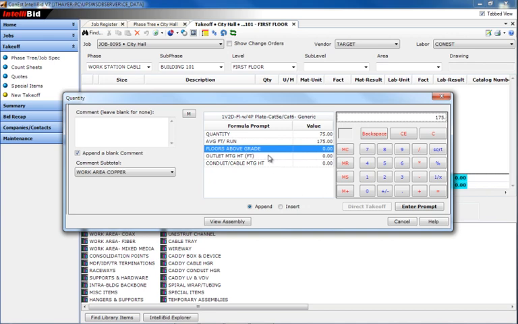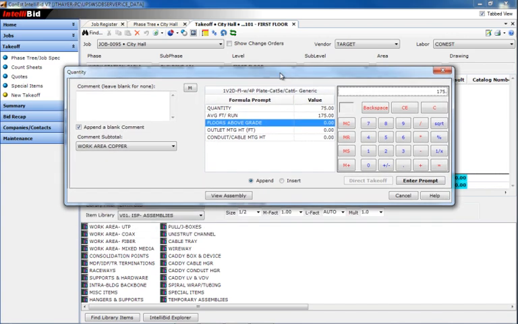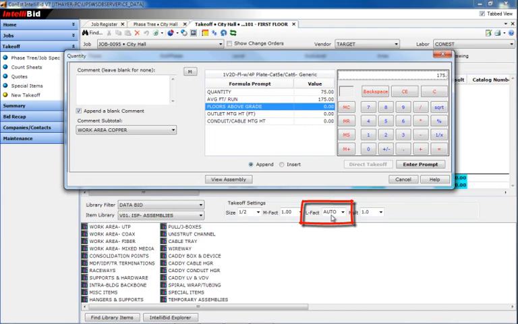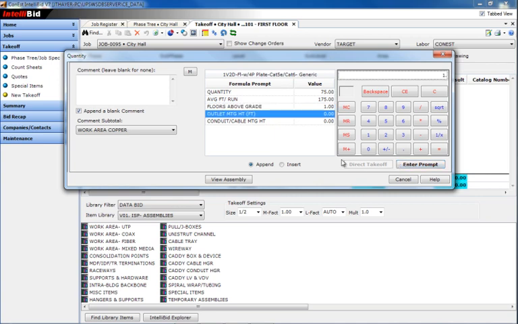However, if you recall, before we performed this takeoff, we made adjustments to the takeoff settings and specifically the labor factoring when we set that to auto. IntelliBid will now assist us in determining the proper amount of labor required to install the cable runs at 25 feet up. Let's answer the questions. Floors above grade. Well, we're on the first floor. Enter prompt. Outlet mounting height. For these outlets, it'll be at about 18 inches, which is 1.5 feet. Enter prompt. Conduit cable mounting height.